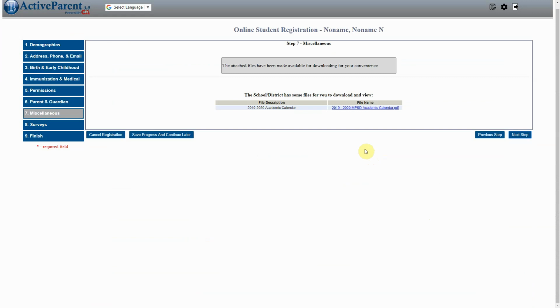Step 7, Miscellaneous. On this screen, you can download any information the district has provided, such as the handbook, dress code, and the school year calendar.